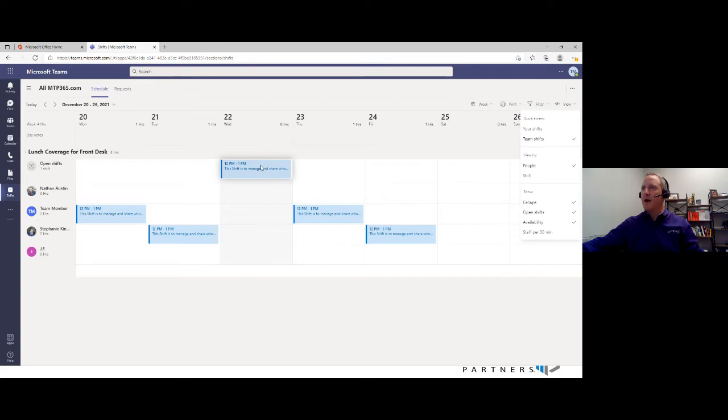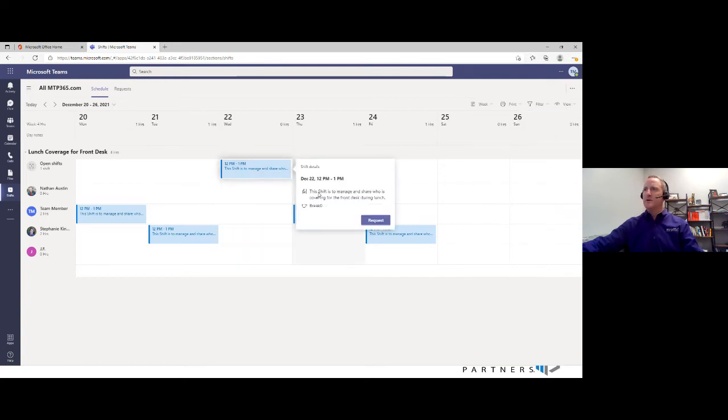As a team member, I can come in here and, notice, when I hover over it, I don't get the breadcrumbs, because as a member of the team, I can't edit the shift. I can only request changes to the shift. So I'm going to click on this, and it gives me the option to request, and it gives me some details. It's December 22nd, noon to 1, to manage who's covering lunch for the front desk, and there's no break time in here. So I'm going to request that.